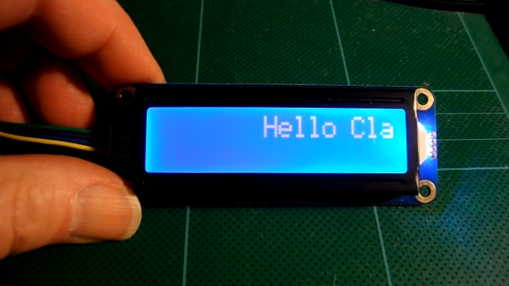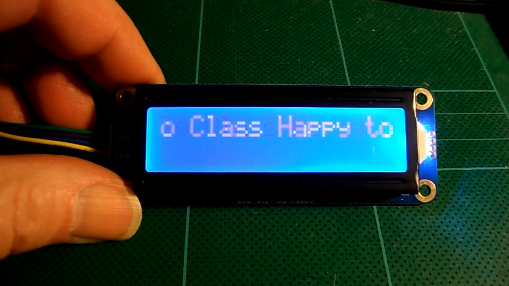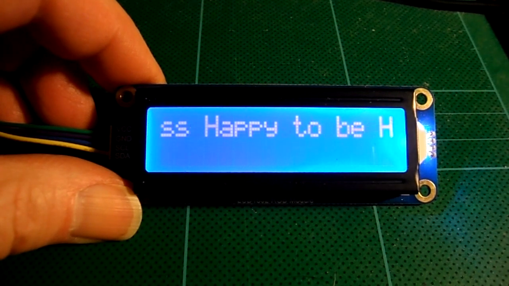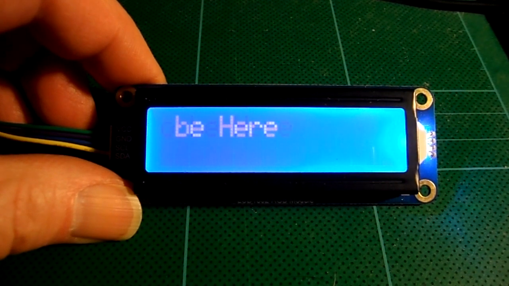So you can see it starts off blank and then slowly scrolls across hello class, happy to be here. And then scrolls the rest of the blanks off to clear the display so that it can start over again.